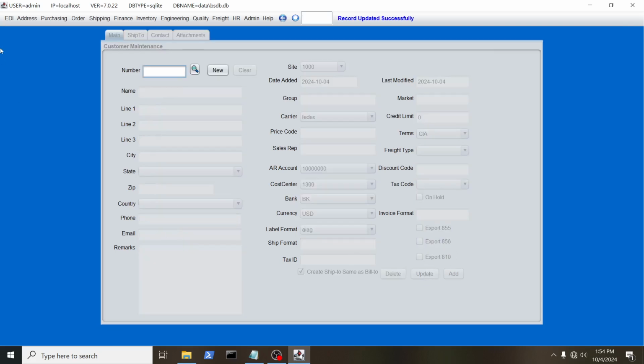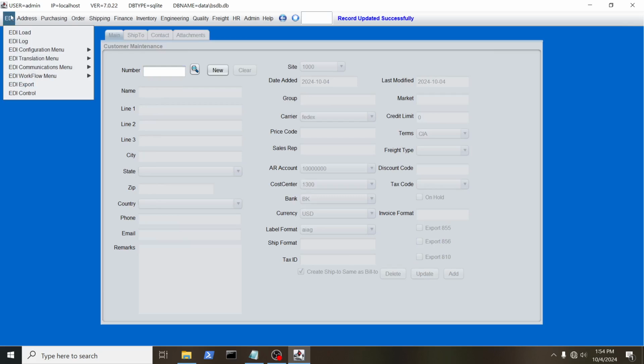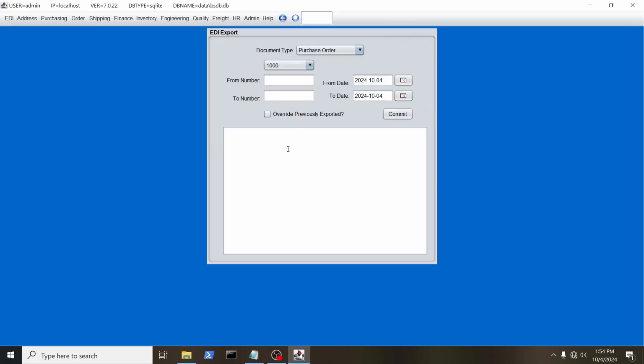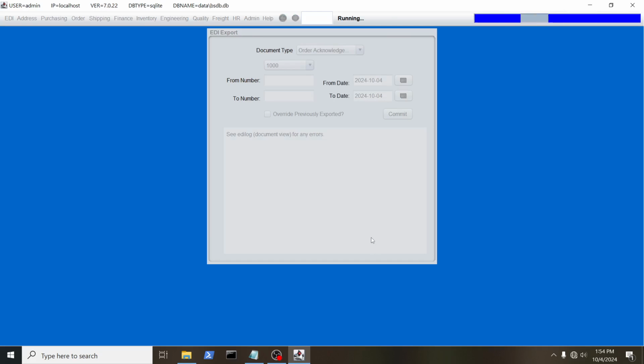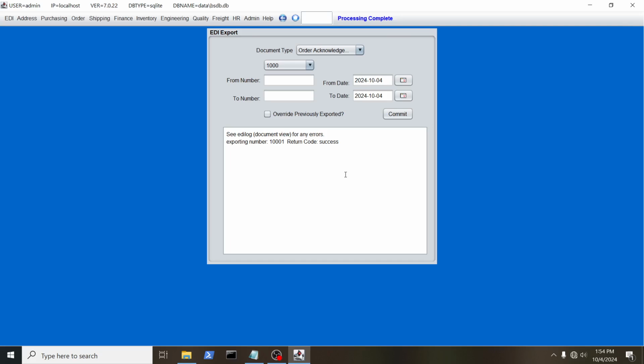Just click update. And so then next we're going to do the export, EDI export. And this is order date to order date, so that's why I changed the order date. So it'll do any order that has been confirmed from this date to this date. Here we're going to choose order acknowledgement. We're going to click commit. And we got a return code of success.